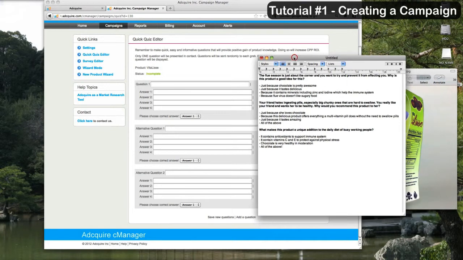And right now we have 4 different answers. The first one says "just because chocolate is pretty awesome," which is true. The second one, "just because it tastes delicious," which could also be very true. The third one, "because it contains minerals, including zinc and iodine, which help the immune system," which is very likely the right one. But we also had another one, just to be silly: "because flu virus doesn't like sugary food," which is quite possibly not correct.